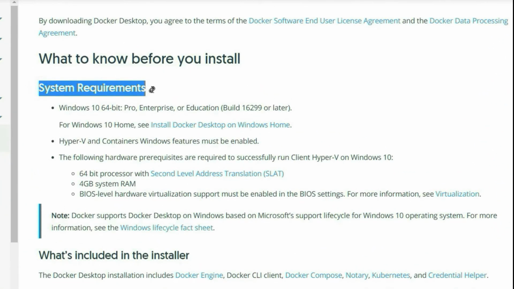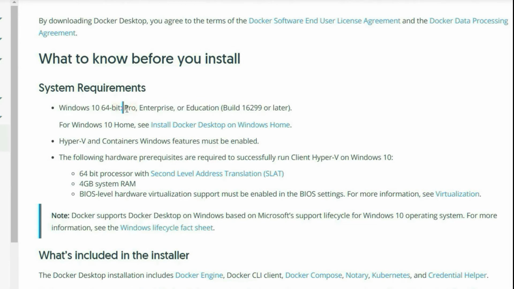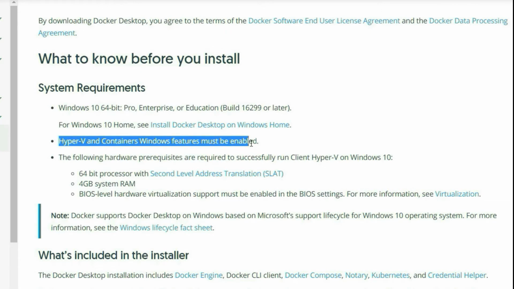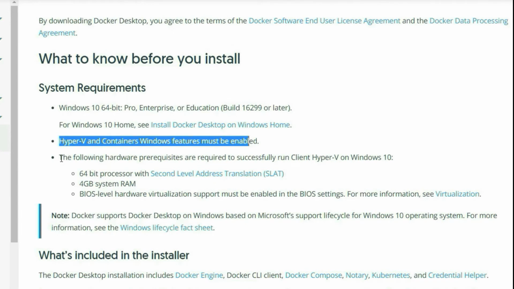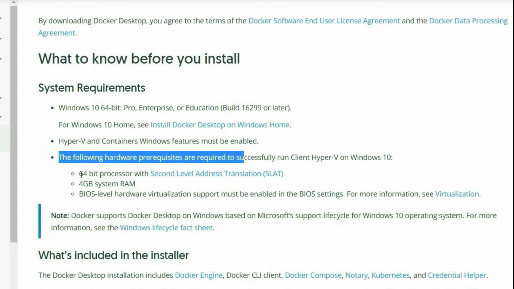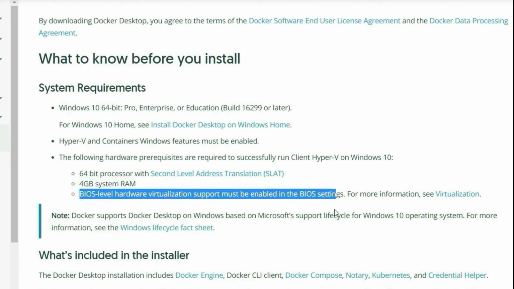You can see down here the system requirements. You should have Windows 10 64-bit, variants as well mentioned here. Hyper-V and container Windows feature must be enabled. Now Hyper-V comes with Windows 10, but it's possible that virtualization is not enabled. Hyper-V basically needs hardware virtualization as a prerequisite. Virtualization is mentioned down here as well. So we will talk about that shortly later. There are a couple more hardware requirements like 64-bit processor, minimum 4 GB RAM, and virtualization should be enabled.